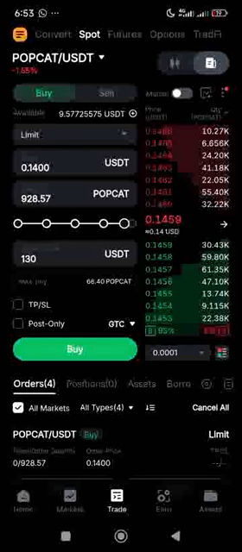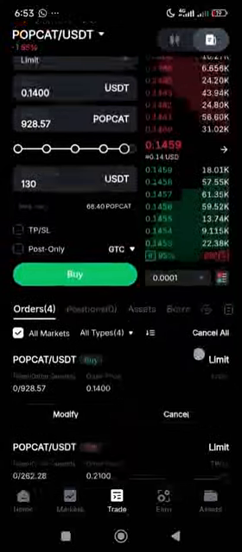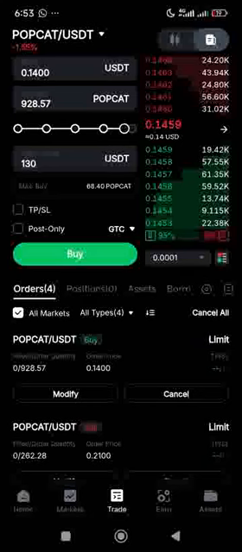You have told the robot, hey, I need you to buy a pop card worth $130 once the price gets to 0.1400. And now all you have to do is just keep calm, watch everything, sleep, and that's it. Maybe when you wake up in the morning, or maybe after 2 days, the order must have been fulfilled.